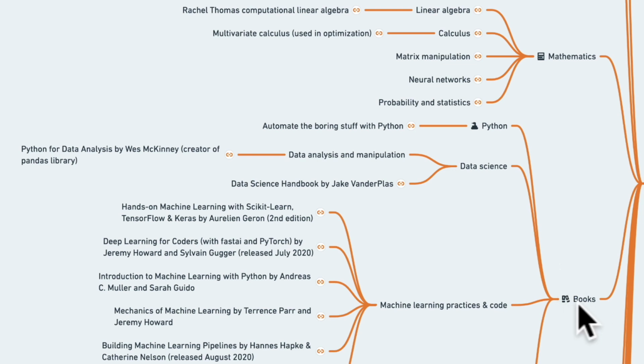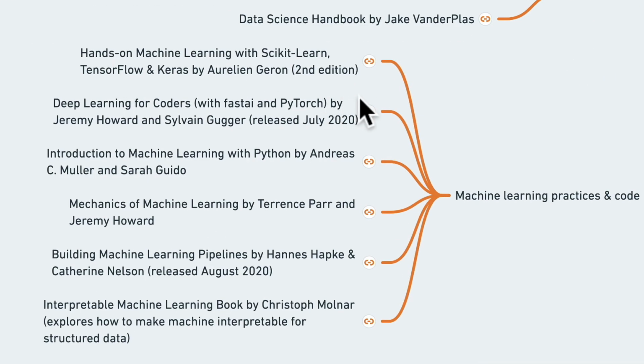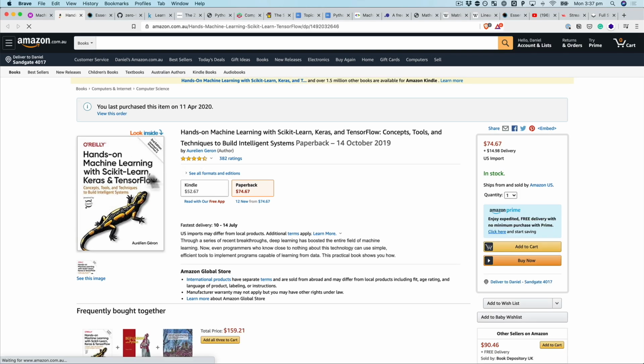Python, if you want to read some books on it, try Automate the Boring Stuff with Python. Here are some of my favorite data science books. Machine Learning Practices and Code. Cannot recommend this book enough. Hands-on Machine Learning with Scikit-learn and TensorFlow. I've literally got that sitting right next to me. See, there we go. You last purchased this item on 11th of April, 2020.